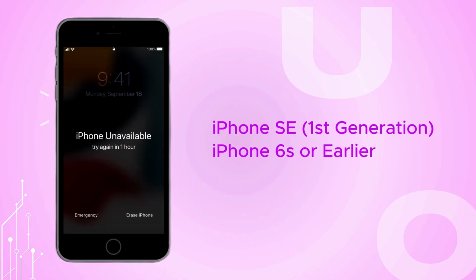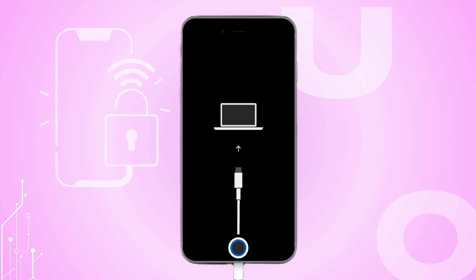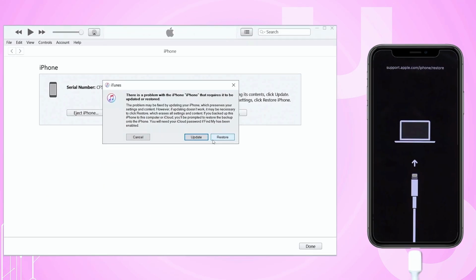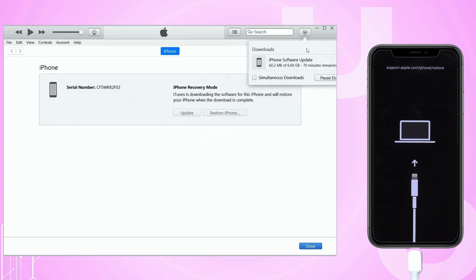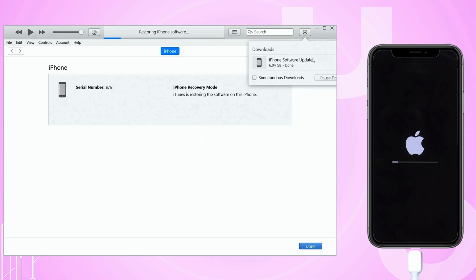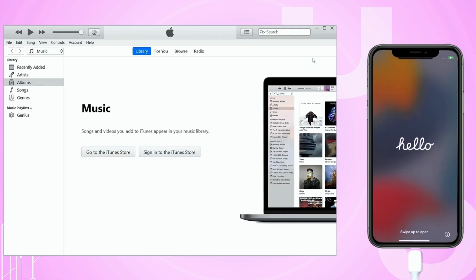If you're using the iPhone SE 1st generation or earlier models like the iPhone 6s, hold down the home button while plugging it in. Once you're in recovery mode, open Finder on a Mac or iTunes on a Windows PC. When prompted, choose Restore and Update. Be sure not to disconnect your device during this process. Once it's finished, you can restore from a backup if you have one. Your iPhone will reboot and show the hello screen when it's done.